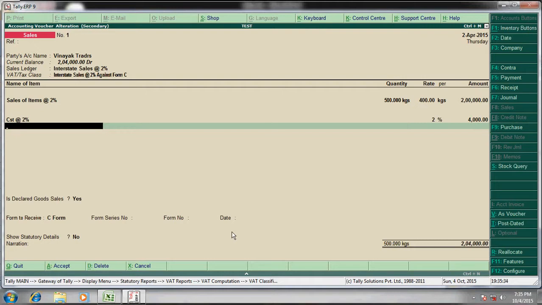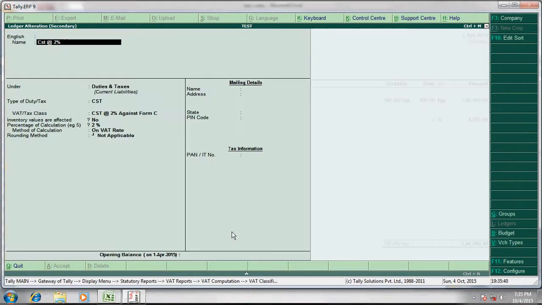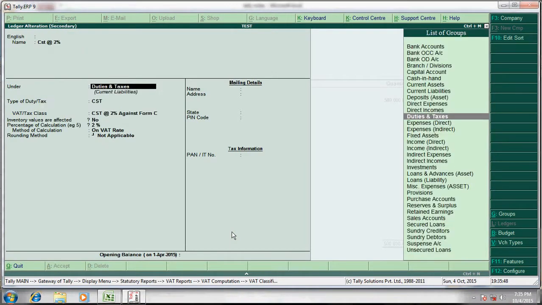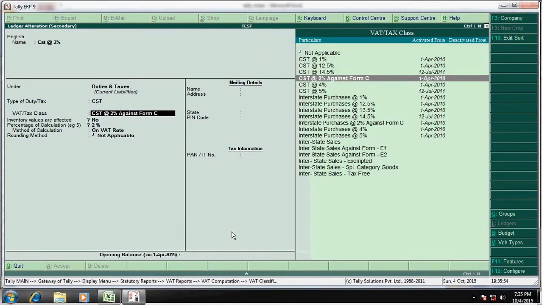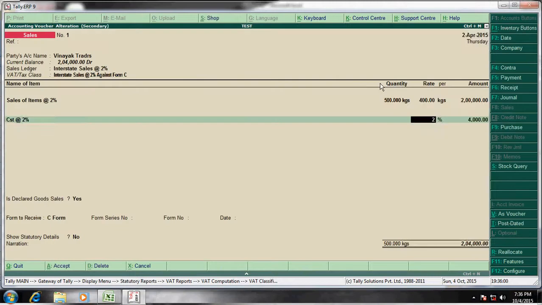2%. And one more thing, tax ledger, how you have to create, just go through here. CST at 2%. This is the tax ledger, under group duties and taxes. Type of duty tax is CST. VAT class is CST against 3%, 2%. That's it.